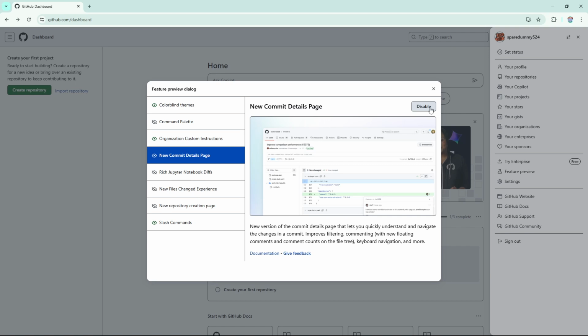And that's it. With just a few clicks, you've successfully disabled the feature preview on your GitHub account. This easy adjustment can make a big difference in how efficiently you navigate and manage your projects. Remember, it's helpful to periodically check your account settings and feature preferences to ensure they're aligned with how you want to work on the platform.